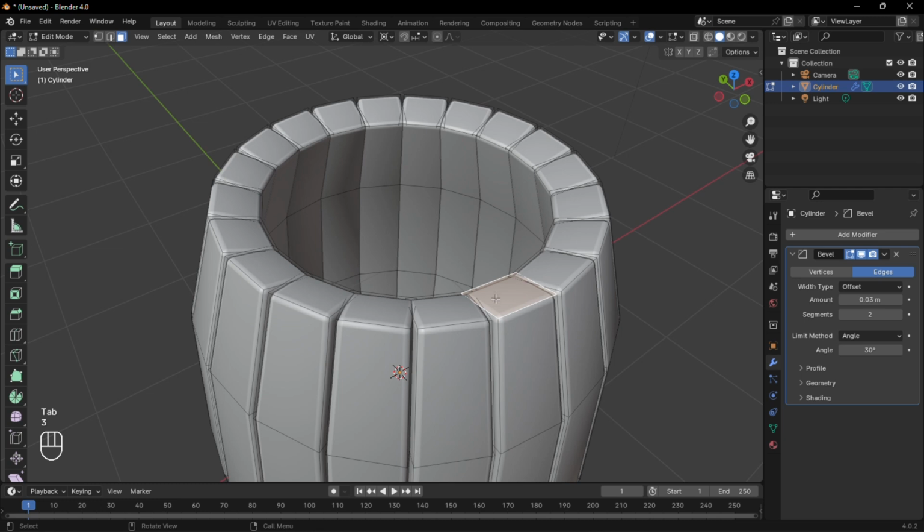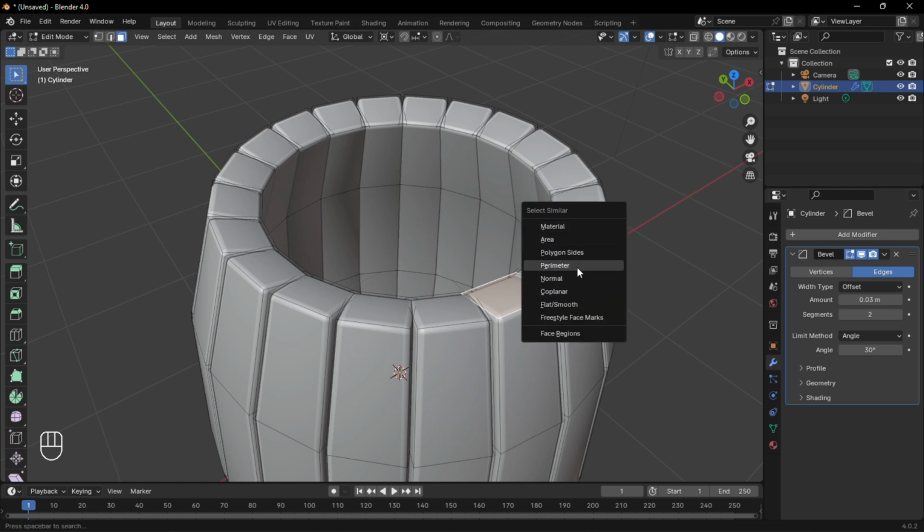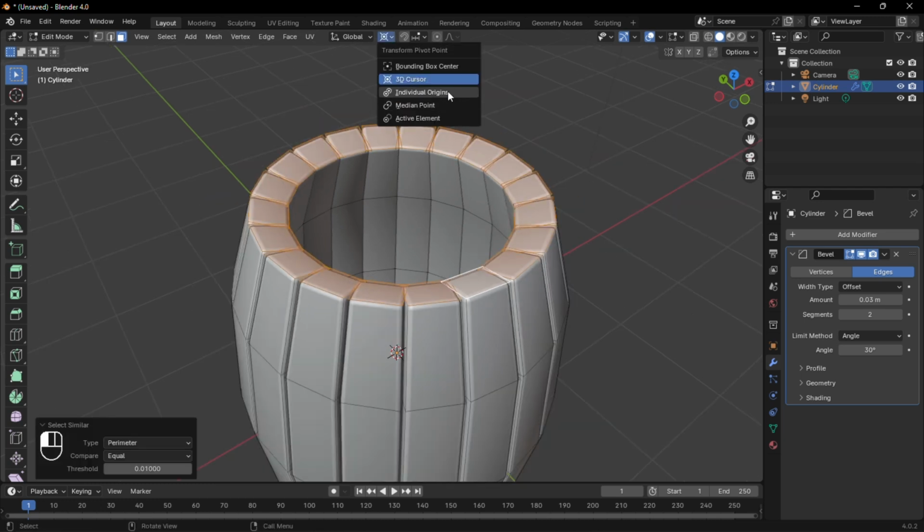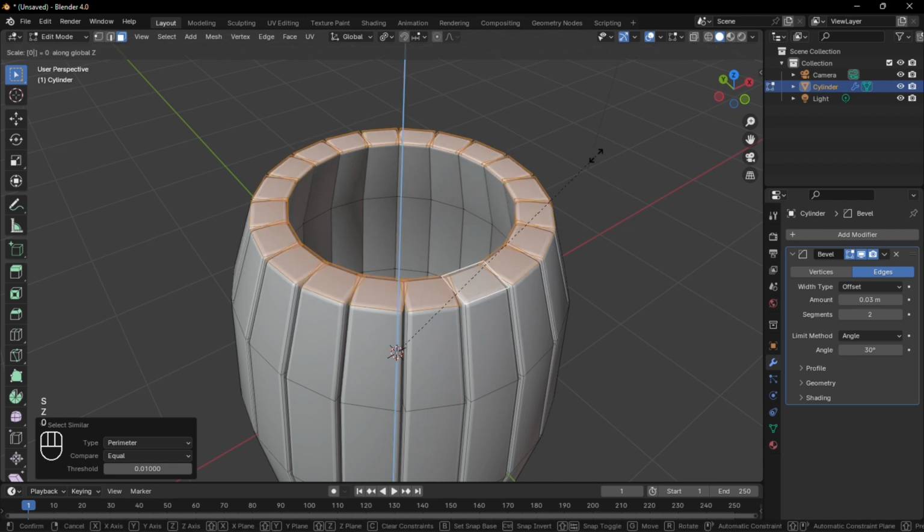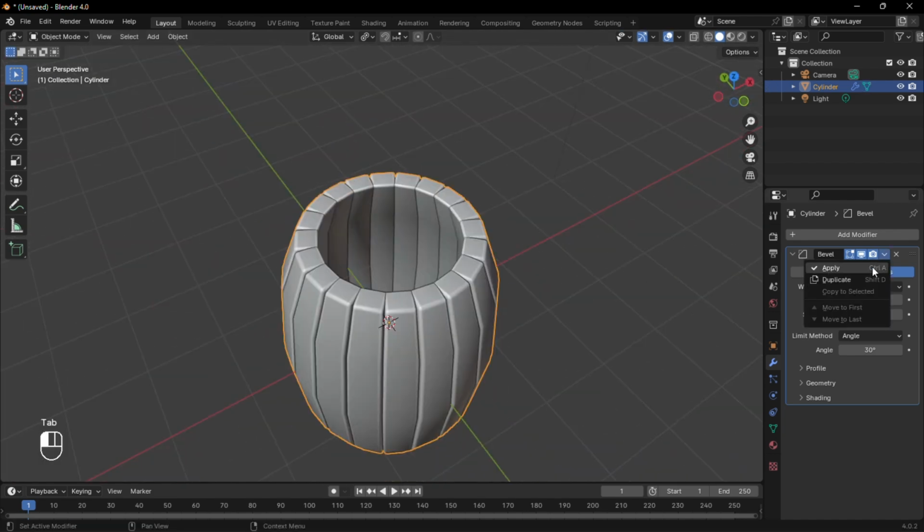Now select this face and press Shift+G to select faces with the same perimeter. Change the pivot point to individual origins and scale to 0 on the Z-axis. Then apply the bevel modifier.